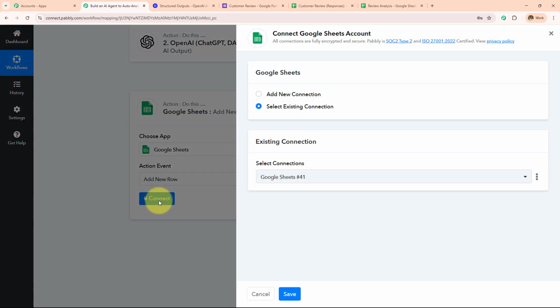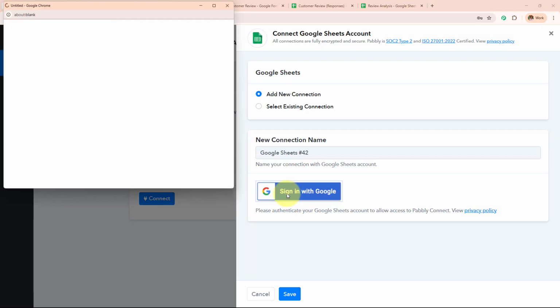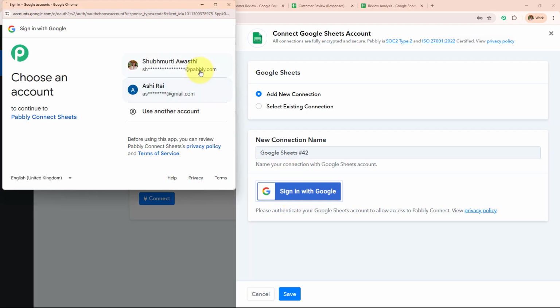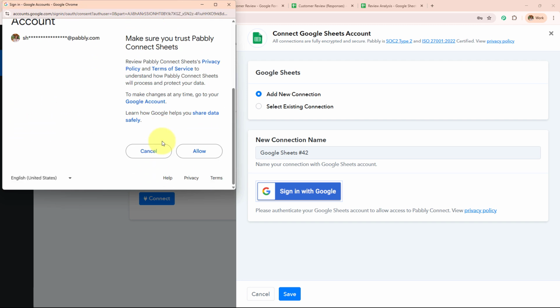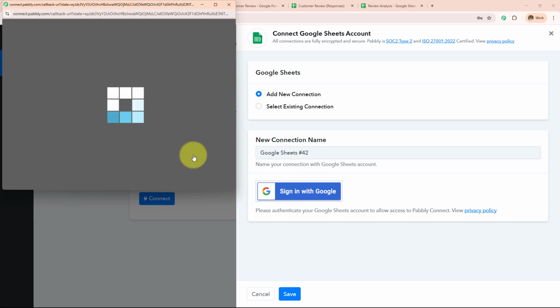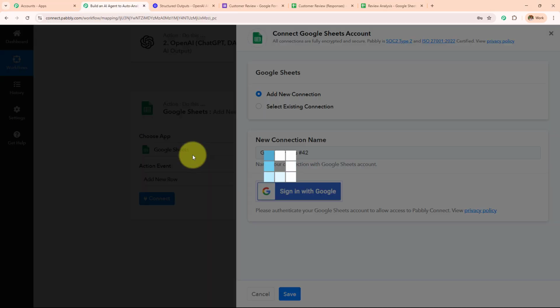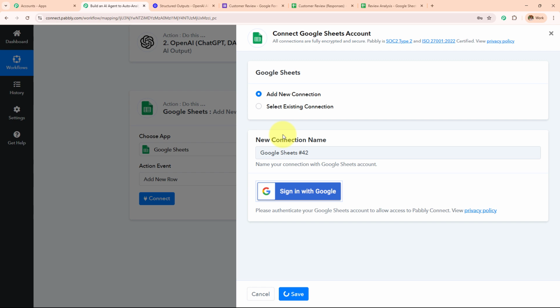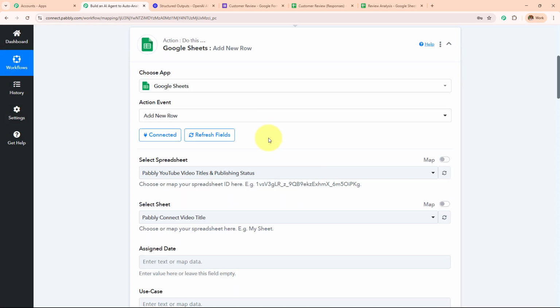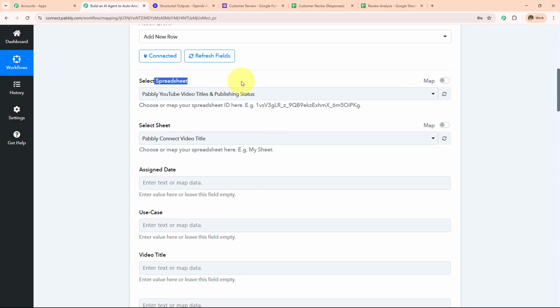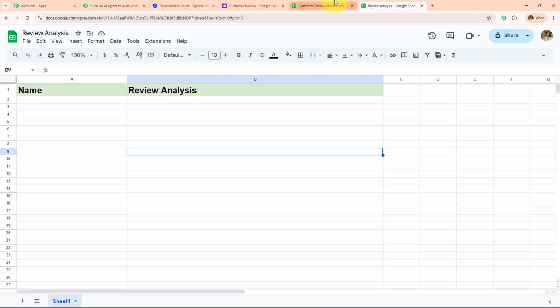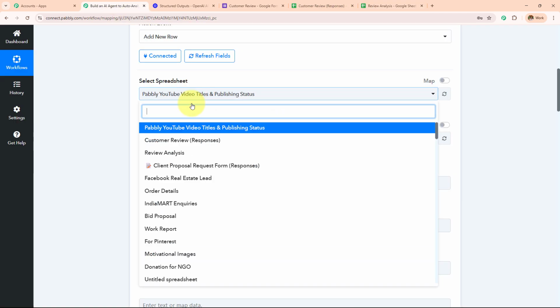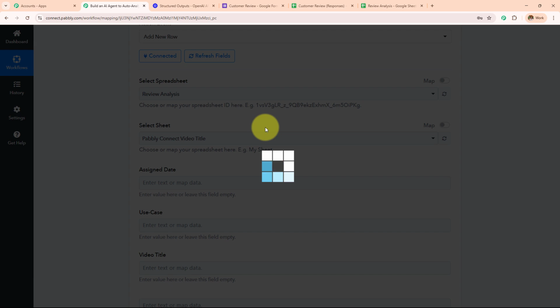If you have an existing connection, go with save. If you don't have one, click on add new connection, then click on sign in with Google. Here you need to choose your account with which you have logged in to Google Sheets, and after choosing your account you simply need to click on allow and your Google Sheets will be connected to Pabbly Connect. Now here I need to enter the spreadsheet first. The name of the spreadsheet is review analysis. I am going to select that from this drop down.